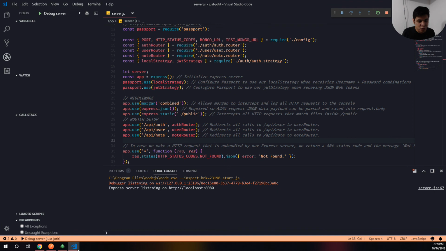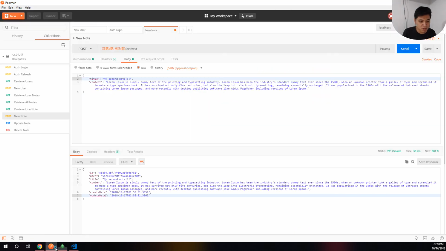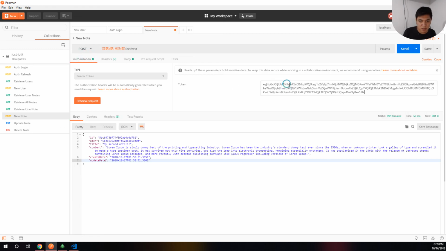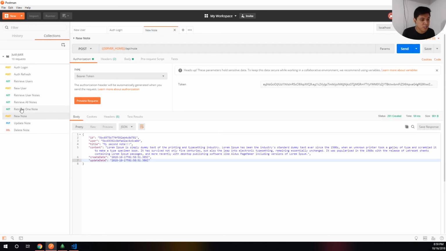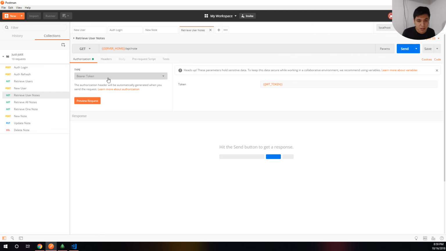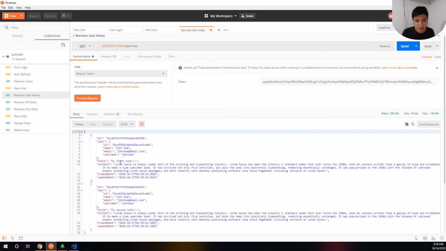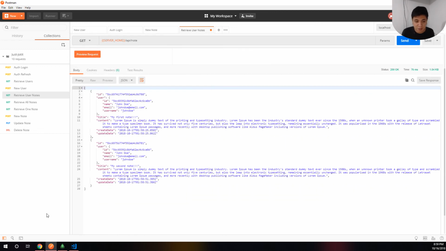Now let's try to retrieve all the nodes of that user. So let's click on retrieve all nodes. Now before we do this, let's make sure we do have our JSON Web Token copied over, because we will be needing this for all our requests. So let's do retrieve user nodes. And this is just a get to API/node. And my token, I'm going to paste in my JSON Web Token, as you can see right here, and click send. And there we go. Those are the nodes from the user.